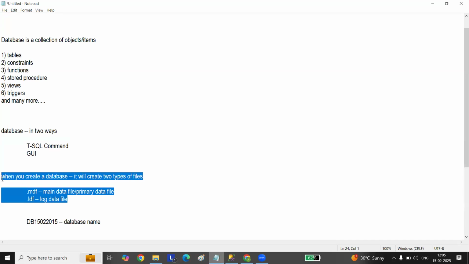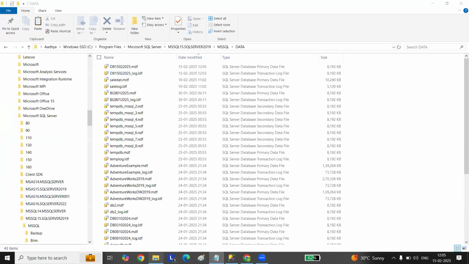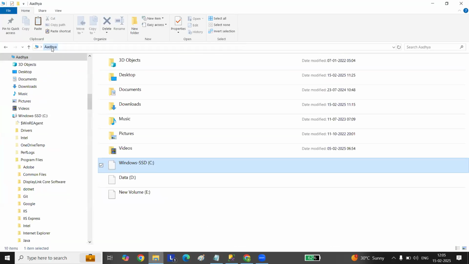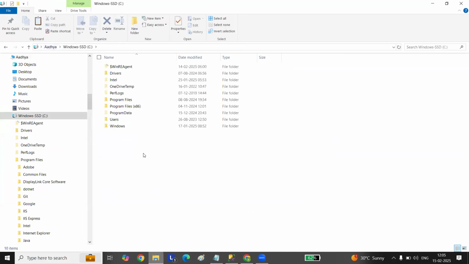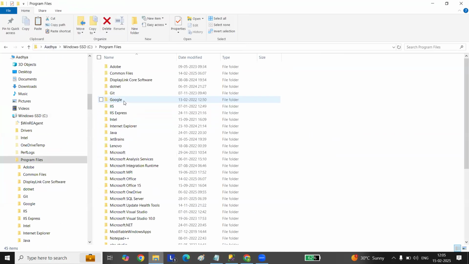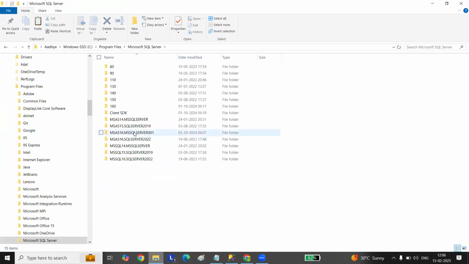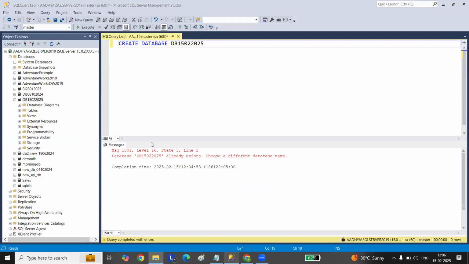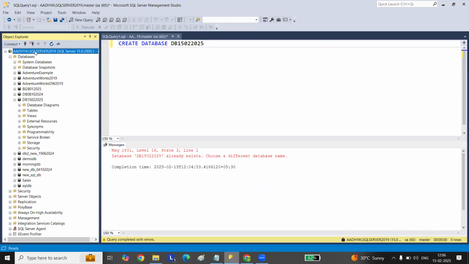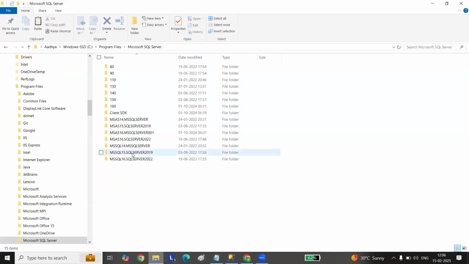So where would these files be? Okay, let's go. First go to your C drive, Program Files. You'll have the Microsoft SQL Server folder. Click on this. You need to check what your version is. Here you can see the server name, Adya slash SQL Server 2019, right? So go with that folder.